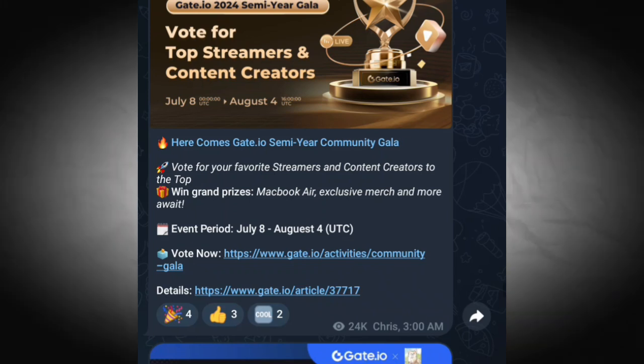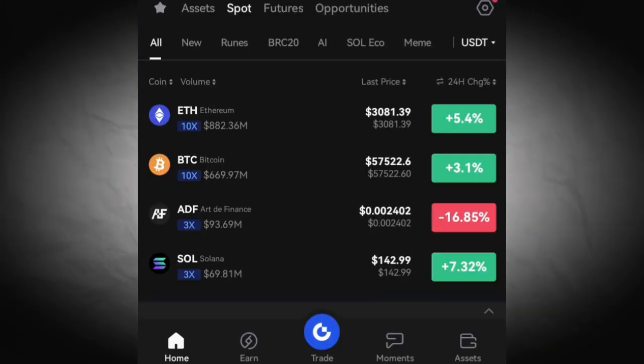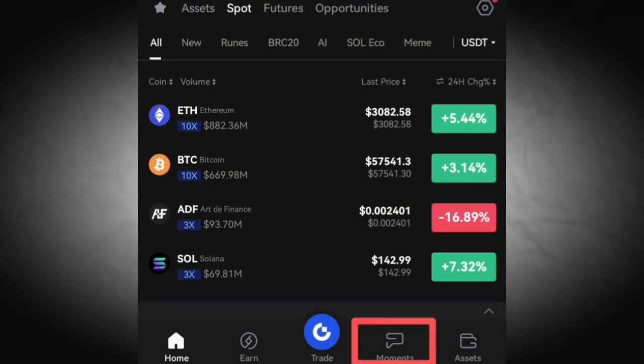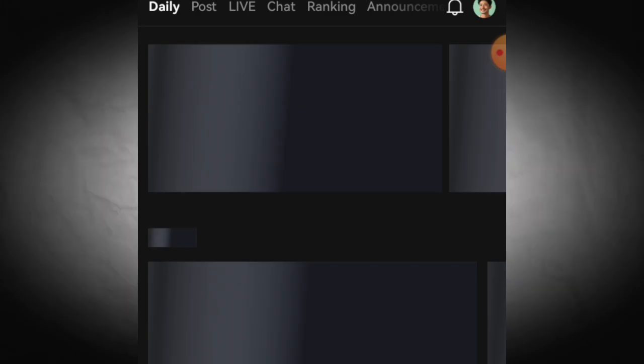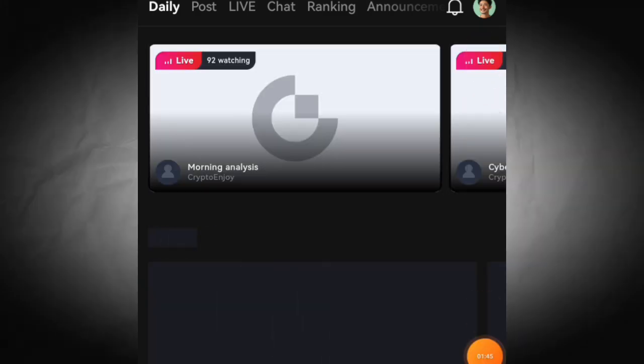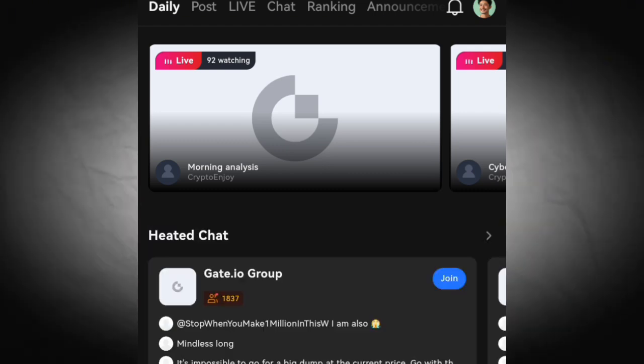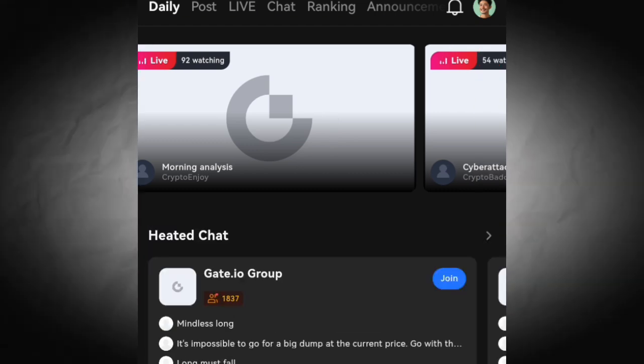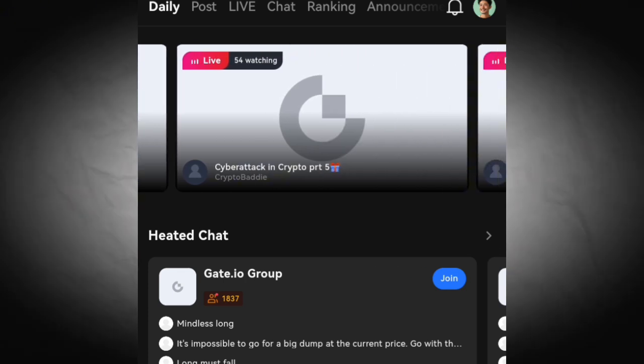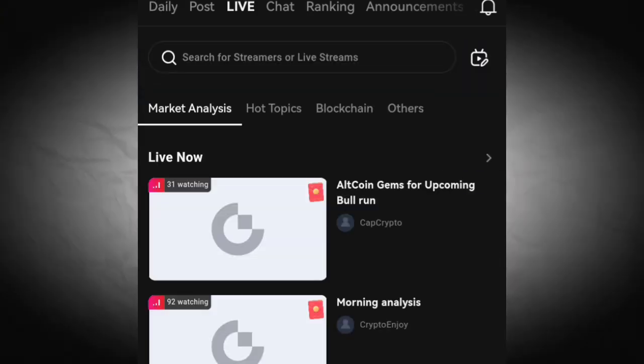To check the streamers or the live sessions, on the bottom of your dashboard you'll find this button right here that says moments. Once you click on moments, it will take you to another whole new page. It's going to load a little bit, and from there you can find your streamers who go live every single day, and people are watching them. Once you join their live, you can claim some free red packet codes. Some red packet codes are going to be dropped every single moment, guys.